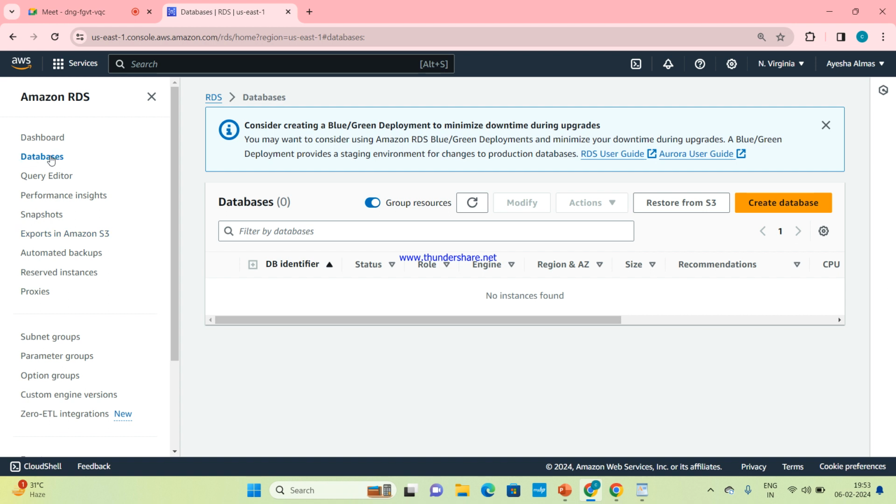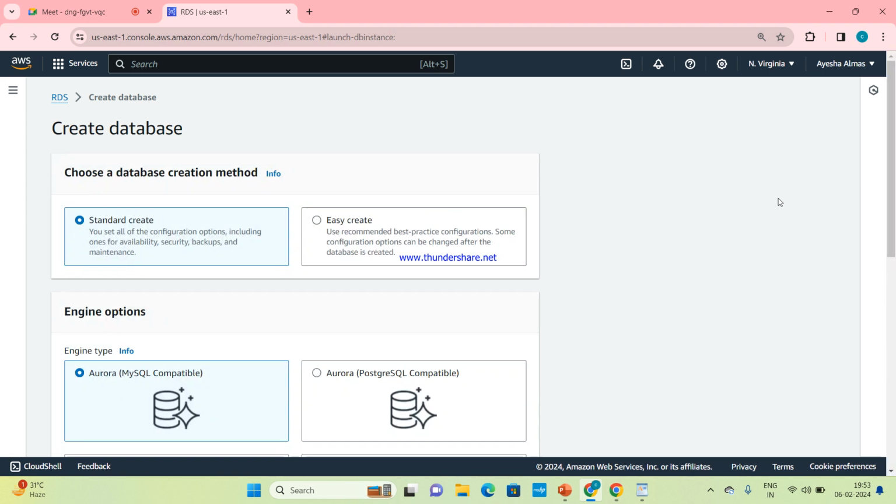Now the second is in dashboard. Can you see databases? Click. You can see here create database option. Yes or no? Yes, ma'am. Please write steps, everyone. Create database. First, what you need to do?